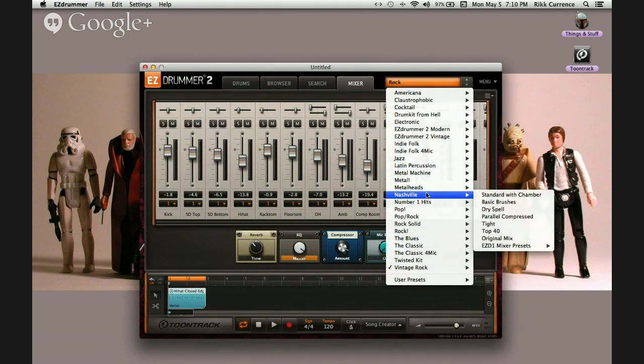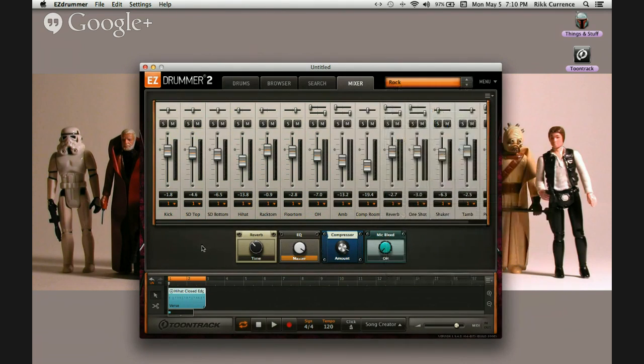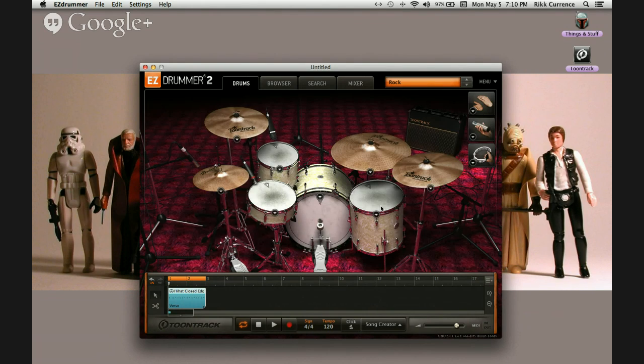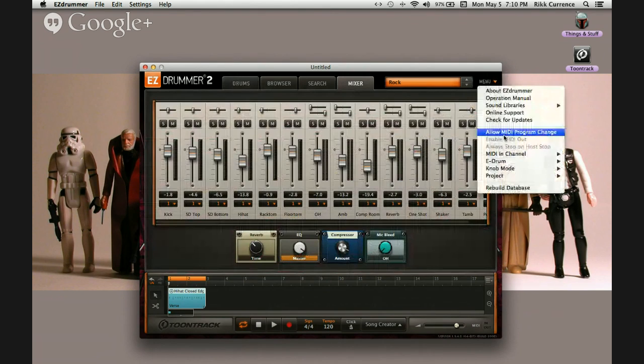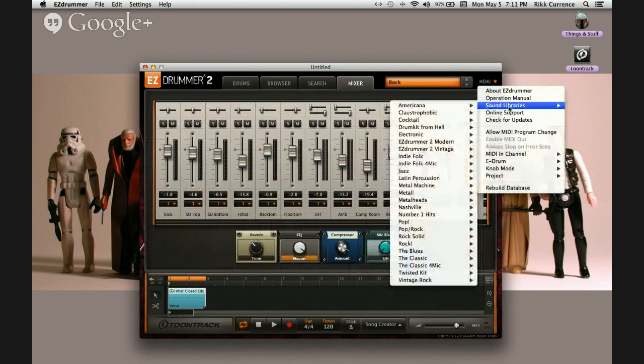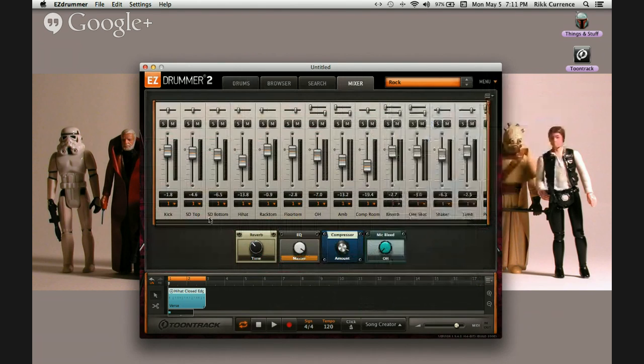And this will continue to be the trend as we release new EZX expansion titles. Obviously, we'll be designing new EZdrummer 2 presets for all of our upcoming EZX titles, and there are many slated as well. Something else, while we're working with the mixer, if you find yourself working with a kit and you need a little bit more information on the kit, you can always come over to the menu option and click the Sound Libraries tab and open the sound library MIDI layout, if you'd like.